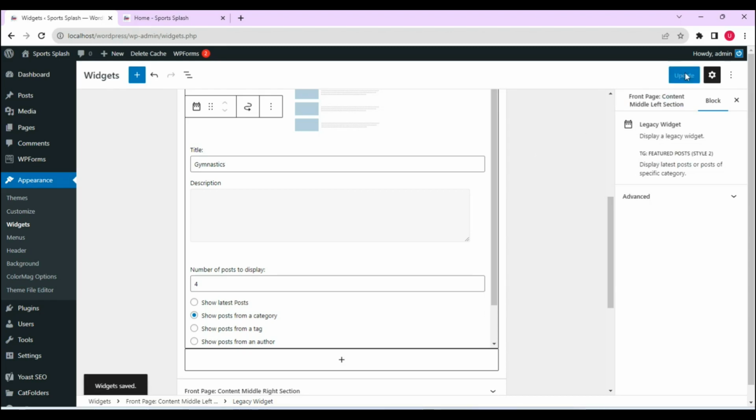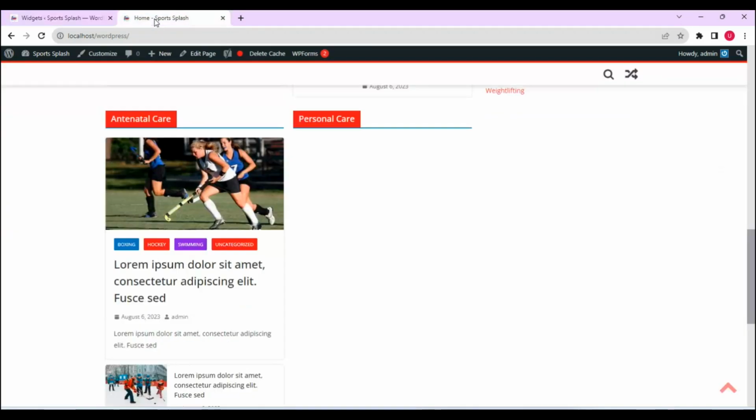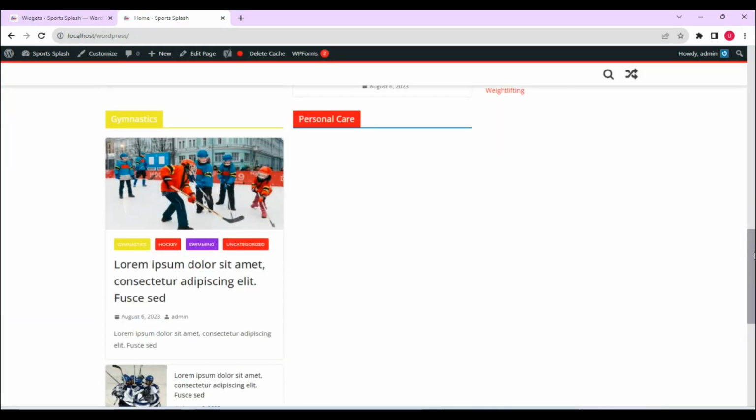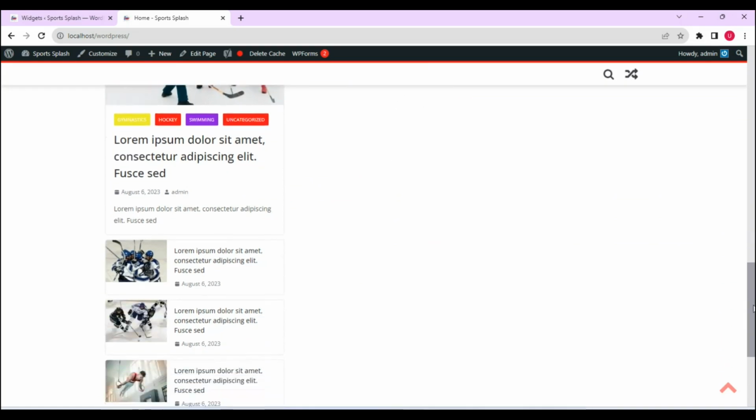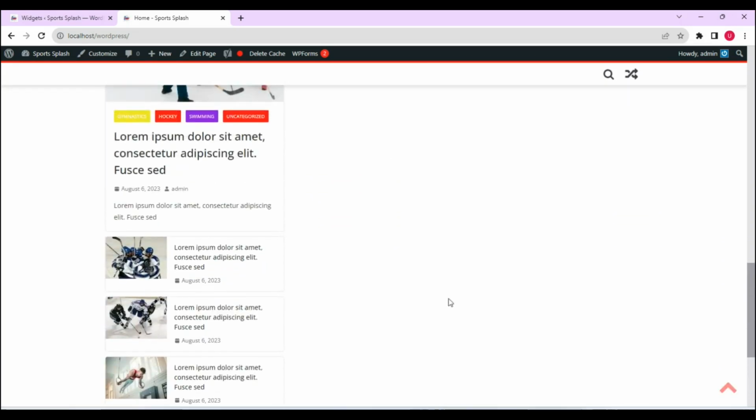Now you'll need the same. So if you go right back and refresh, you can see that this is it. This is for the gymnastics category. So you need something like that to fill in this space. So we are going to put in the exact same widget as this one.